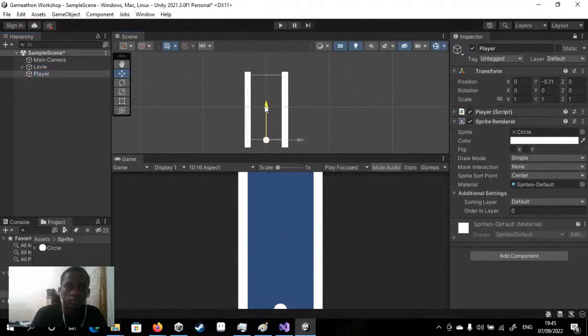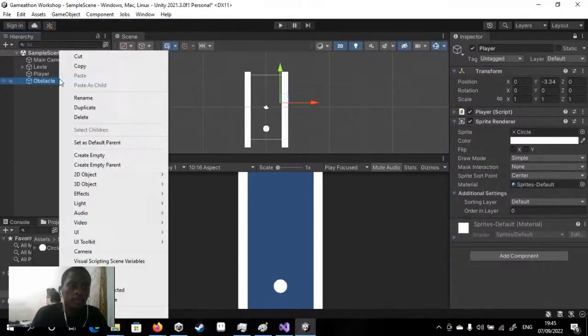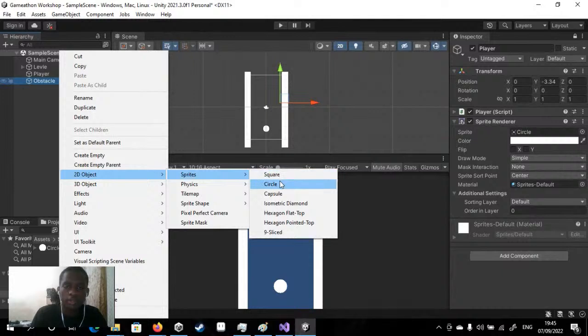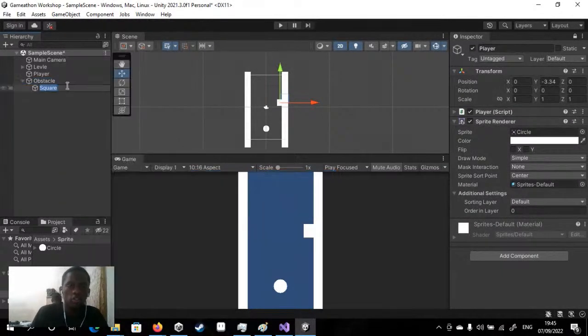So for our obstacle, I'm going to create an empty object and call it obstacle. Then in there I'm going to right click again and create a square. I want to simulate more like cars coming down the lane and all that. So we're going to call that obstacle. We can just leave it as square, but I do recommend coming up with a naming convention whenever you're working with these. And for the sake of simplicity, let's reduce our player down to 0.5 by 0.5.